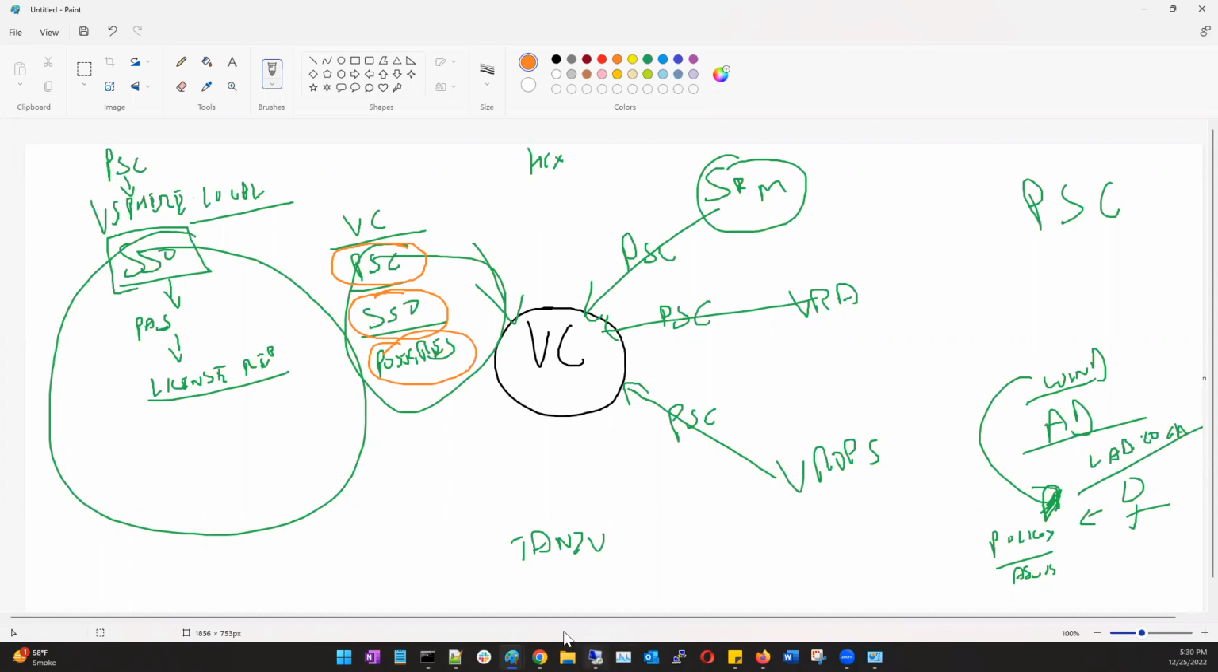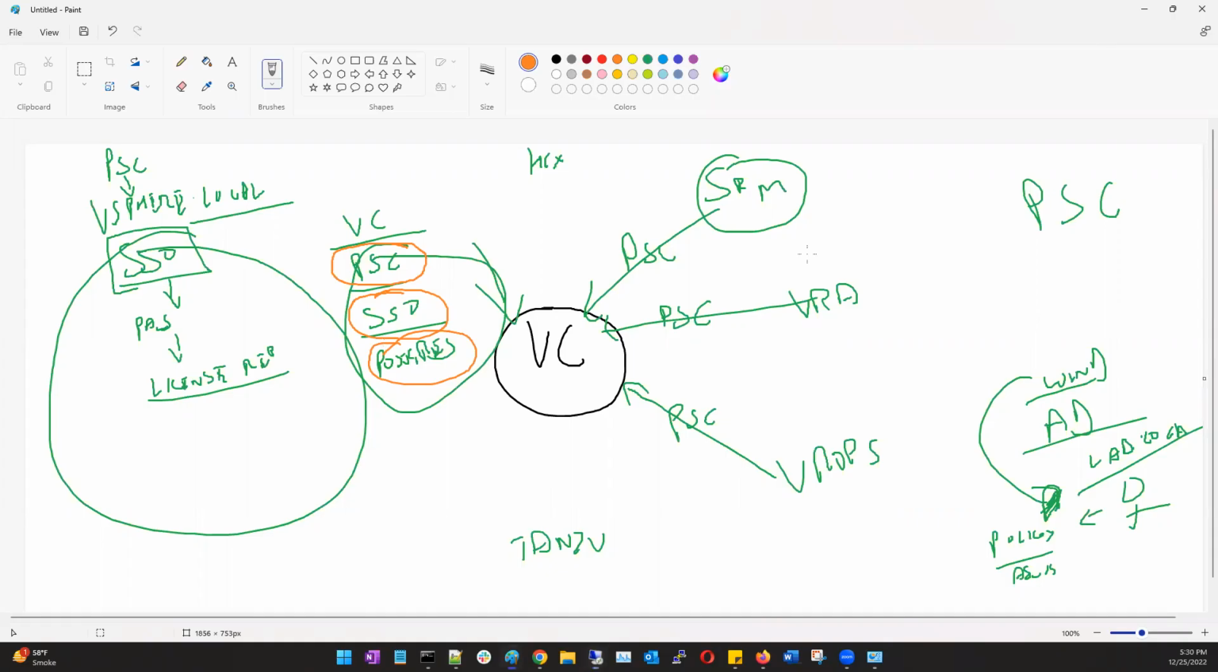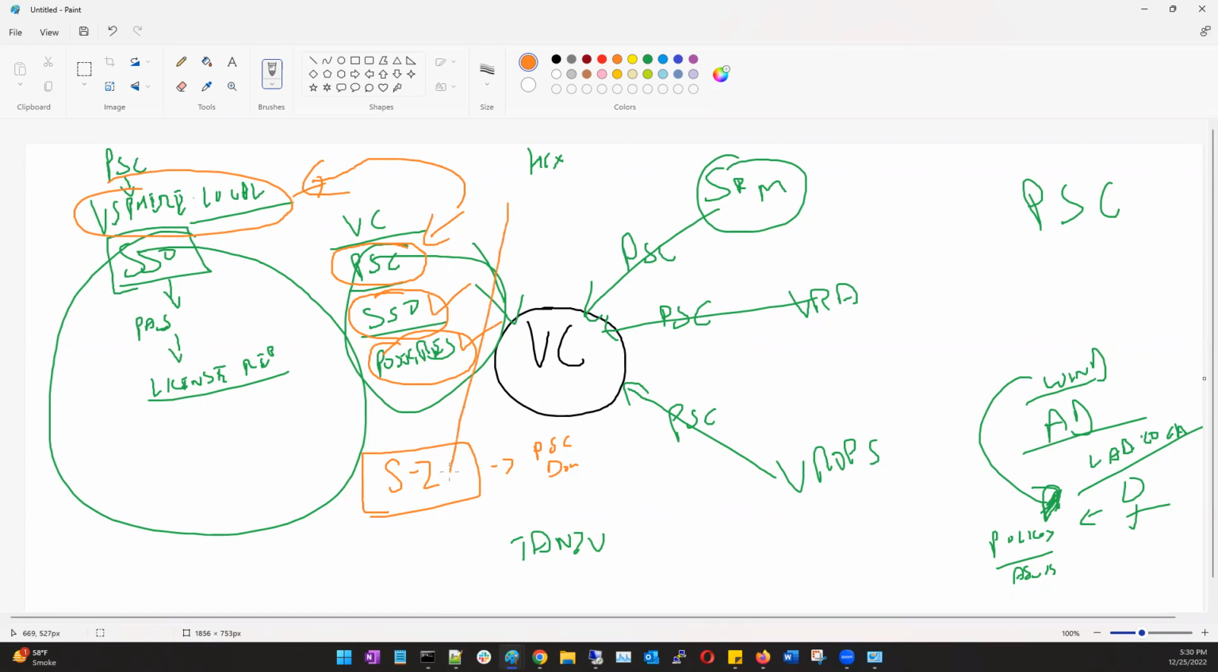Correct. What we are doing right now is in stage 1, we are installing it. In stage 2, it will ask you for the PSC domain name. It will ask what domain name you want to keep. Do you want to keep vSphere.local or something else? SSO is by default included in this. Postgres is by default included in this. But for the PSC, it will ask you for your domain name in the second stage. This is why it is important for you to get the concept of PSC, single sign-on, Postgres, and everything.